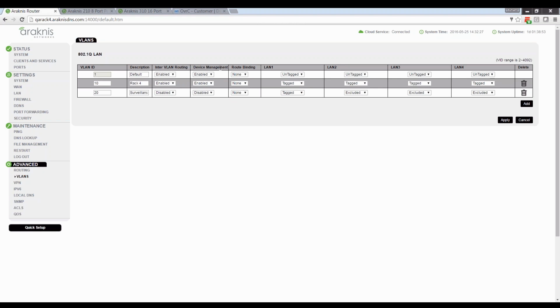The other cool thing is that you can enable or disable device management. This is telling the VLAN whether the clients on that VLAN and that subnet can access the web interface of the router. So that's another security measure that you can add to your VLAN setup. You can say, okay, only one VLAN can access the web interface of the router. All other VLANs will not be able to.